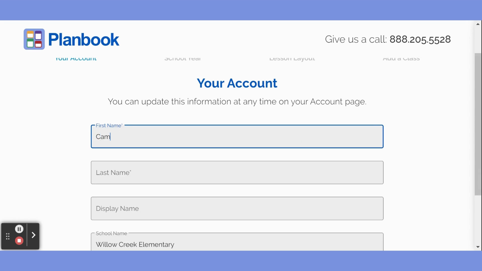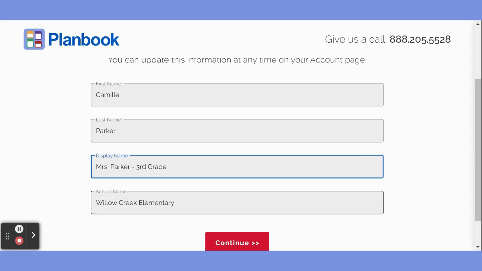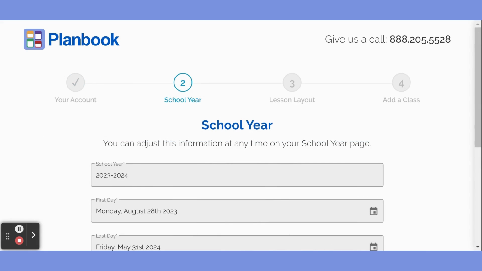You will enter your first and last name into the name fields below, along with a display name, which will appear in your user settings. If you are joining a school subscription, the school name will be pre-populated here. Once we click Continue, we will advance to set up our school year.